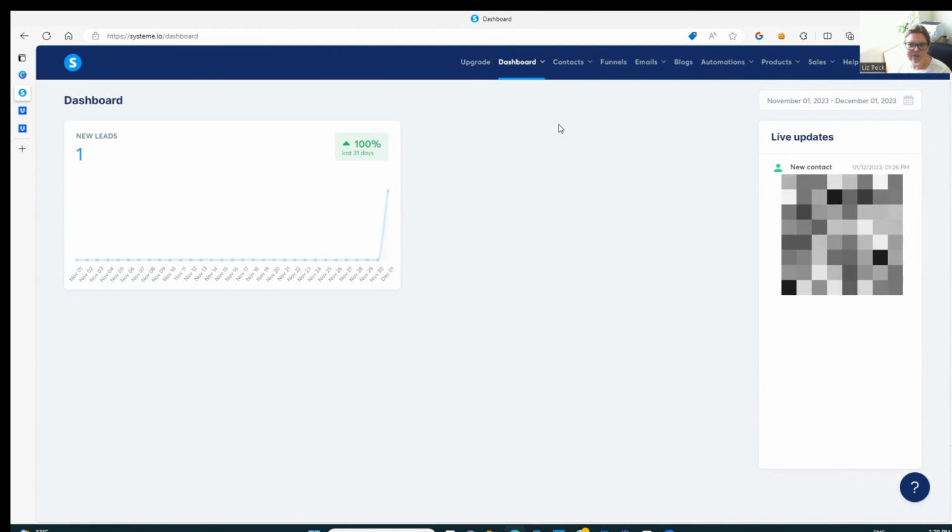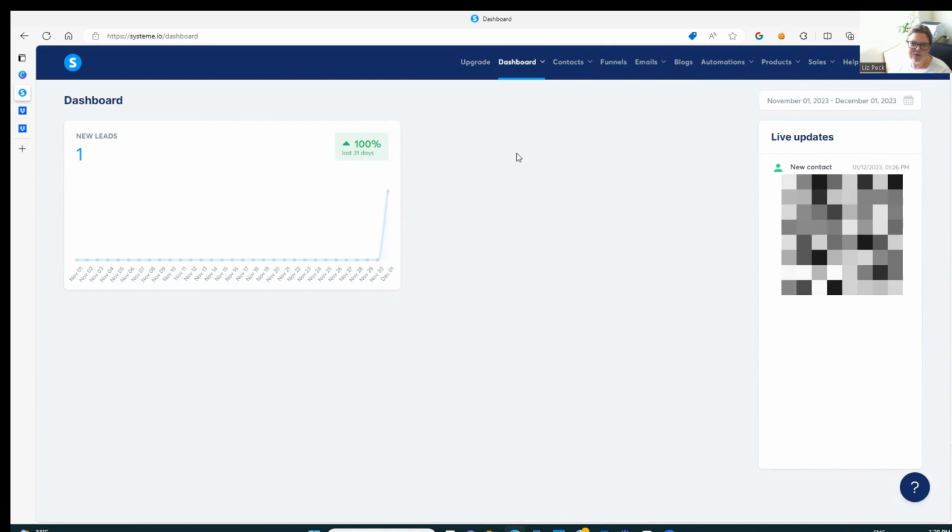So that is exactly how you set up a landing page, opt-in page, squeeze page, whatever you want to call it, and then the delivery of your freebie.